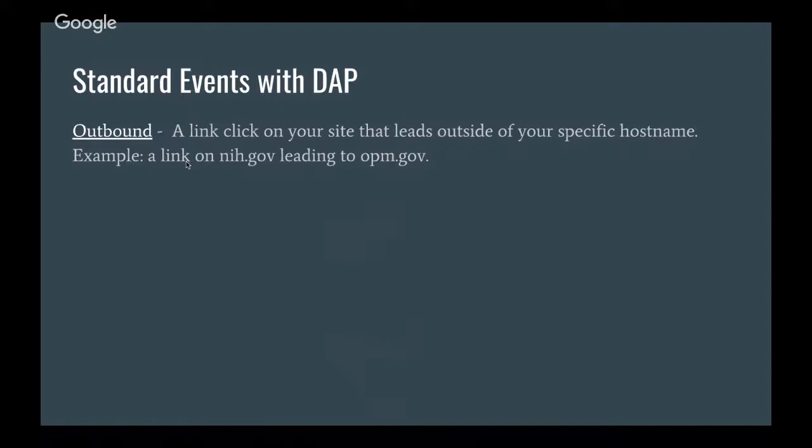So as long as it leaves your specific hostname, and when I say specific hostname, I mean also subdomains. So currently, in the default DAP setup, you could have a link on nih.gov that goes to, say, publications.nih.gov. And that would still record as an outbound link click. So it's anything that is not your specific hostname, whether that be a second-level domain or a subdomain. If you're linking to someone outside of that, it will fire a hit into outbound.